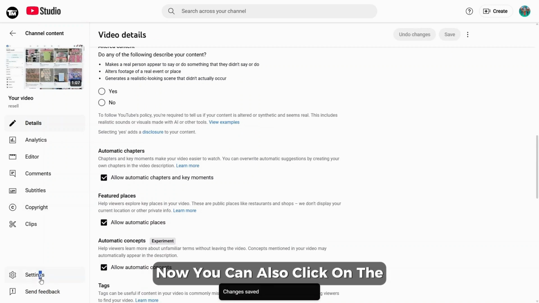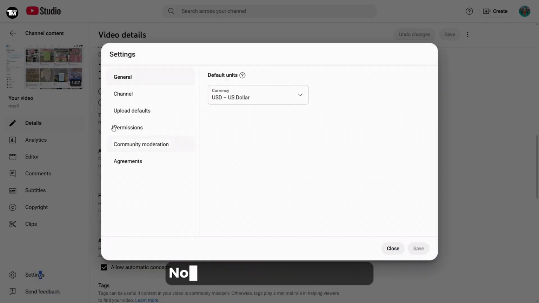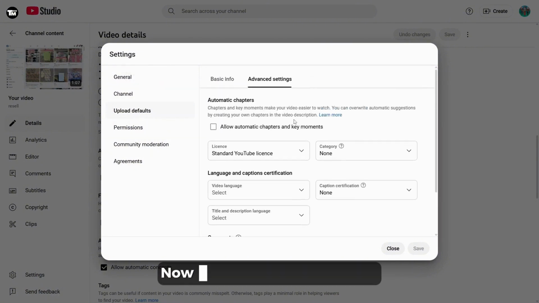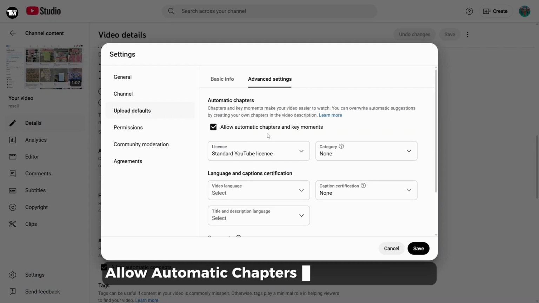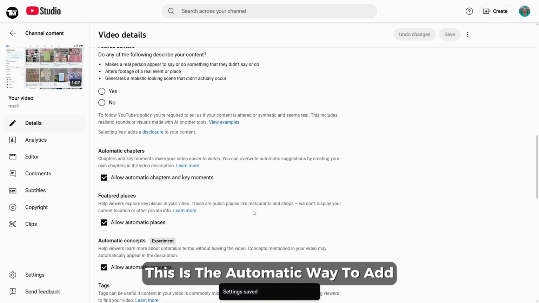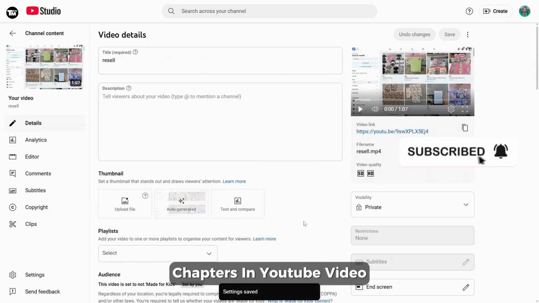Now you can also click on the settings option over here. Now select upload defaults. Click on advanced settings. Now check the box that says allow automatic chapters and key moments. Then click on the save option. This is the automatic way to add chapters in YouTube video.